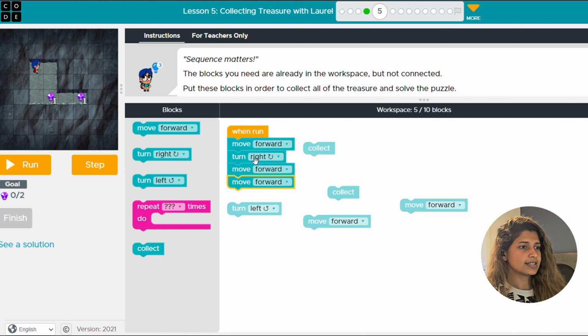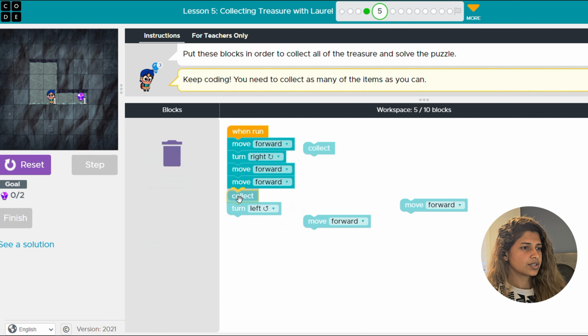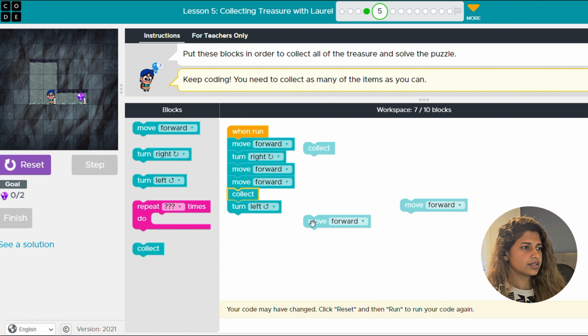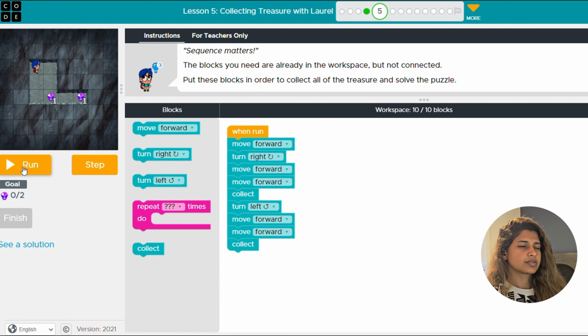Not forward, but it hasn't collected the treasure yet. So collect the treasure, and then it has to turn left. It has to collect the treasure and turn left, now forward 2 more times, and collect the treasure. Let's run and see how it goes.